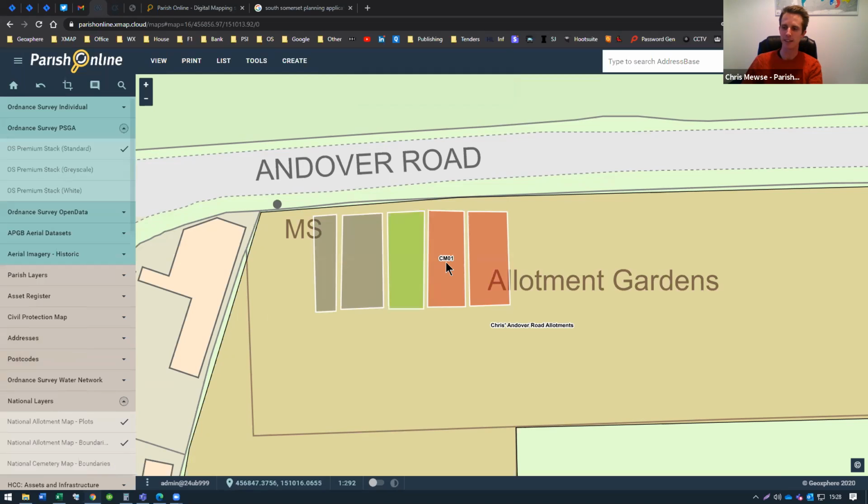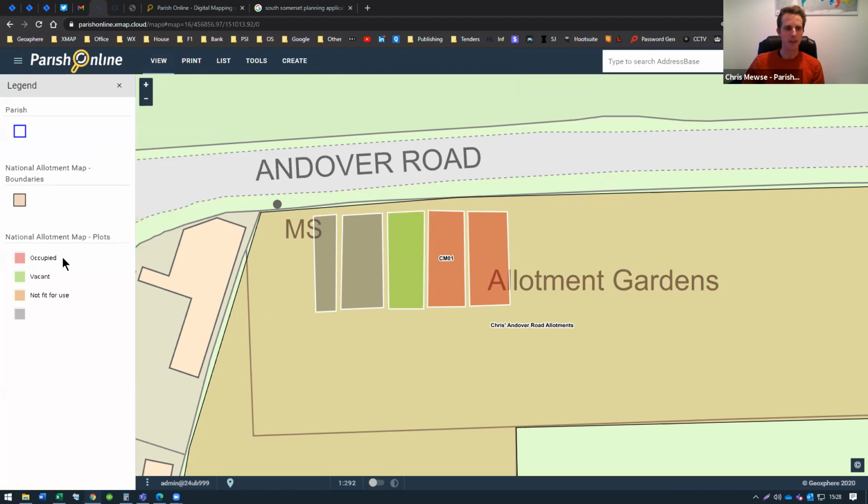And actually it's put the ID on there. We've colored those up. So if it's occupied, it's red. If it's vacant, it's green. If it's not fit for use, so if there's a problem with it, then it goes into a kind of amber, and it's gray if I haven't put that information in. So that gives me a good opportunity to draw out all of the plots in one session in Parish Online. And then when I've got more energy, I can come back and add the tenant information into it. So it gives you a nice way of managing the plots. And you can see I haven't drawn these very well, but again, you can improve that over time if you want to.